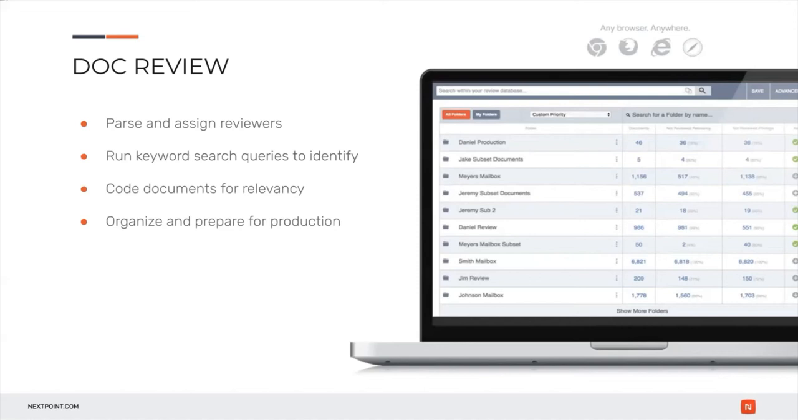Running keyword searches and queries to identify what documents you're looking for, what is going to be part of that review, what you are going to say we don't need to review. You're going to be able to code documents for relevancy and privilege. You can create your own custom coding, which is, I believe, two courses down the line where we're going to be talking about that in account and case organization. And speaking of account and case organization, we will also be organizing ourselves and preparing for production, but that's going to be more so when we have gone through the entire review process and we're ready to produce.